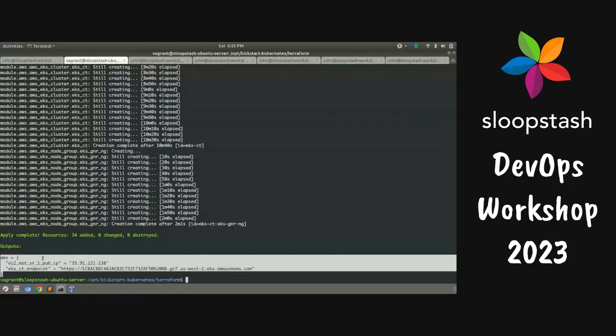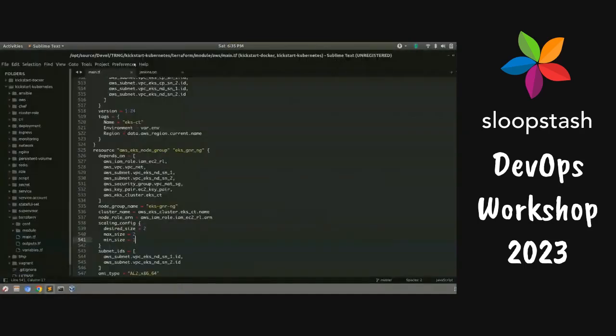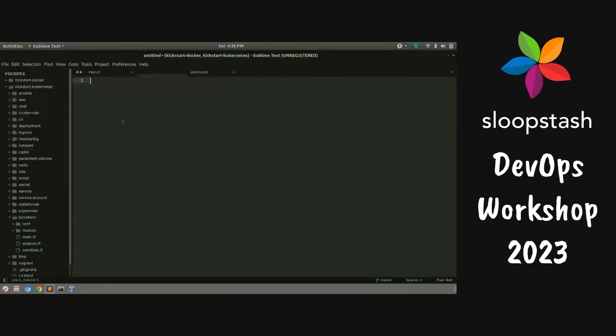So I'm just copying these outputs, and I'm going to put them somewhere in my editor. This output is useful for some reason, so that's why I'm copying it.